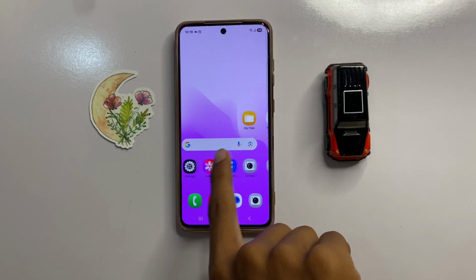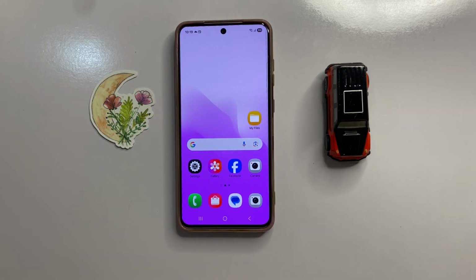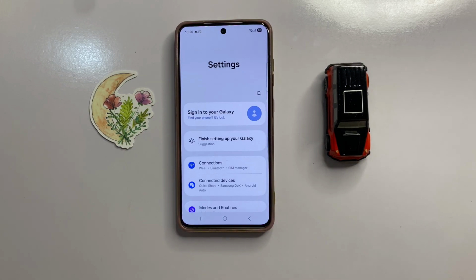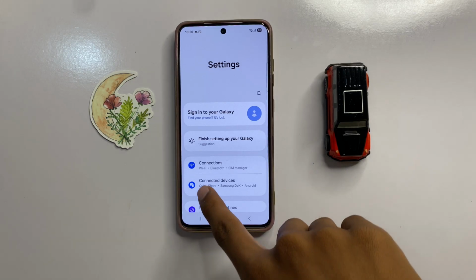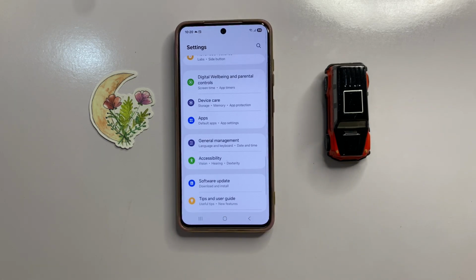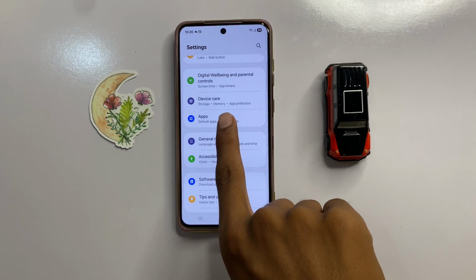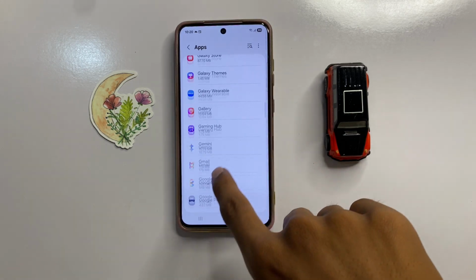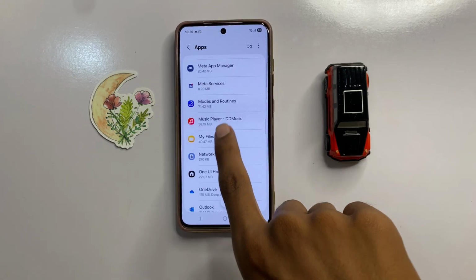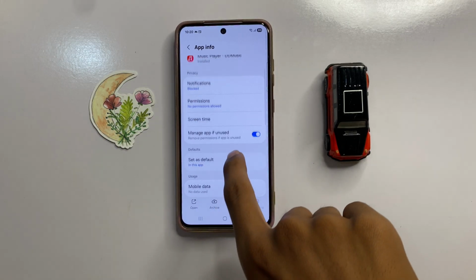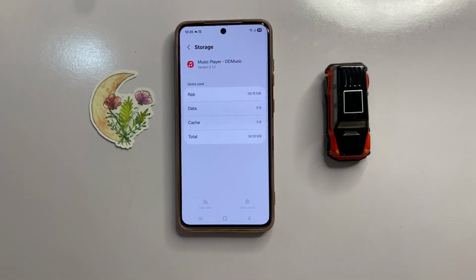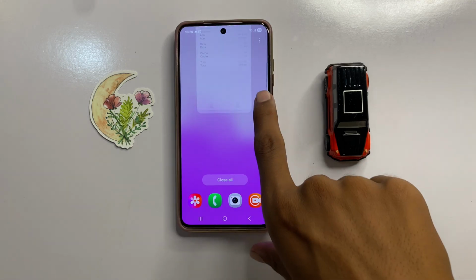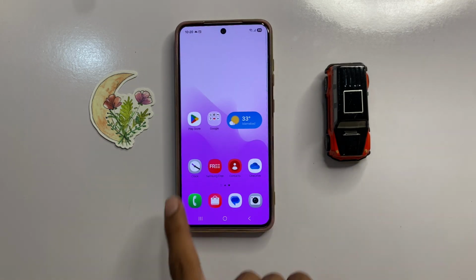First of all, open settings. In settings, scroll down and here you can see the option apps. Now click on apps and then scroll down and find music app and click on it and then click on storage usage. Now here you can clear the cache memory of music app. After clearing the cache memory, go back to your home screen and open Play Store.